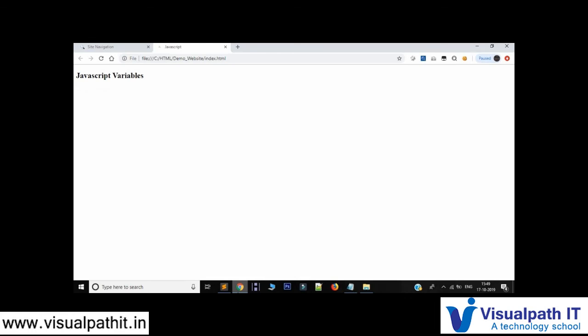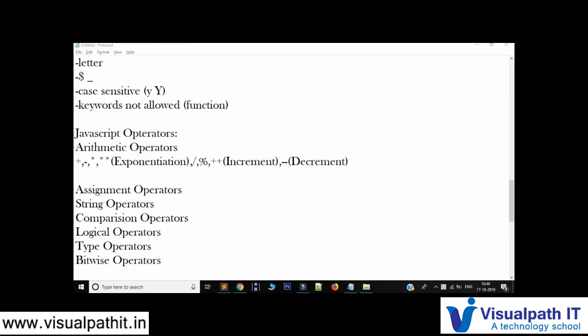See, it is not working over here. Now why is it not working? Let's see why it is not working, and then I will even tell you where it will work. I will even show some examples on that also. First, let's see the different types of operators that are present.